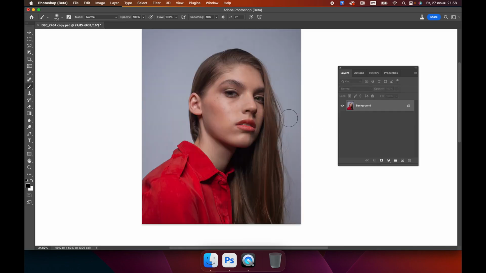By the way, remember the method I showed you for volume and for adding highlights? For hair, you can use it too. You can make some strands lighter, others darker, so the hair can become more shiny.